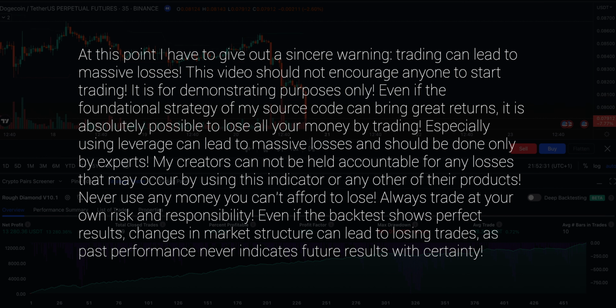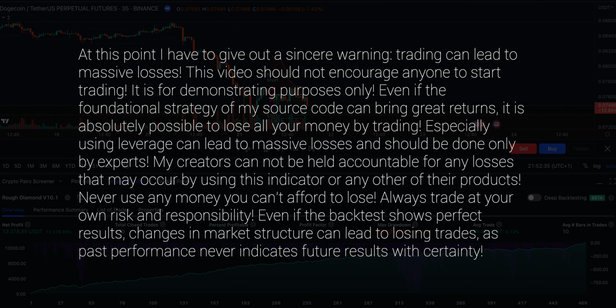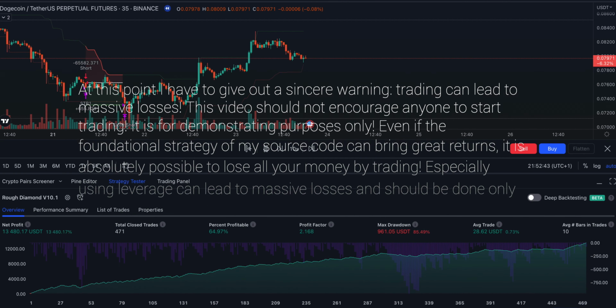Even if the backtest shows perfect results, changes in market structure can lead to losing trades, as past performance never indicates future results with certainty.